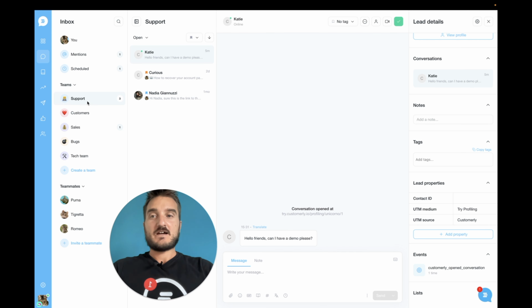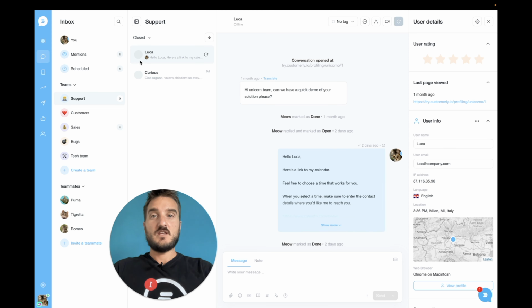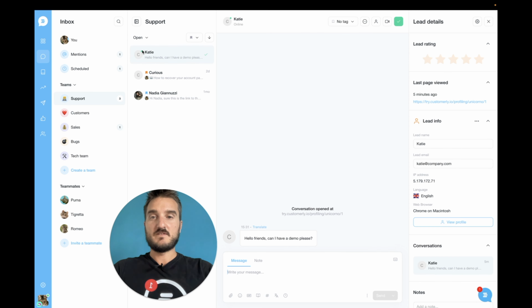If you see right now, we have selected the support team, and here we have three different conversations. All of them are open. You can also select the closed ones to see any past conversation. Let's go back to the open ones. And you can see that Katie wrote a message 5 minutes ago, and Katie is currently online. You can see this green dot over here.